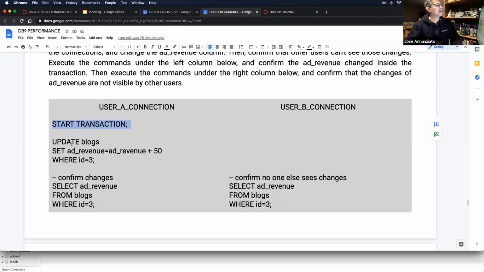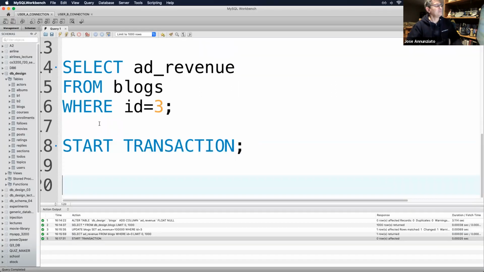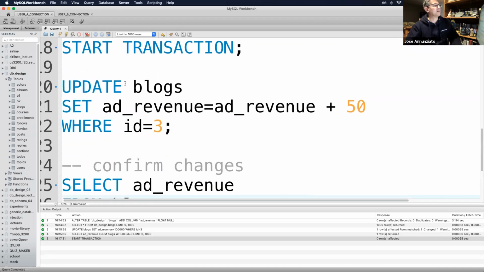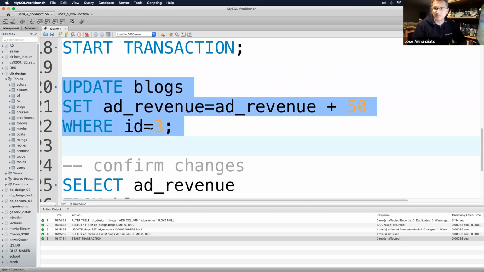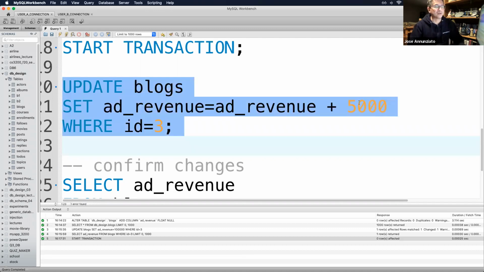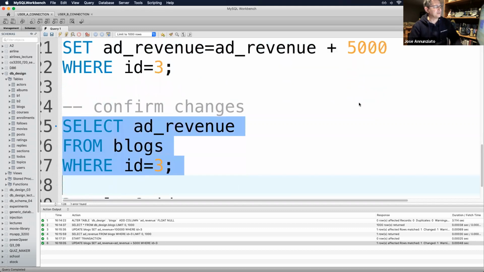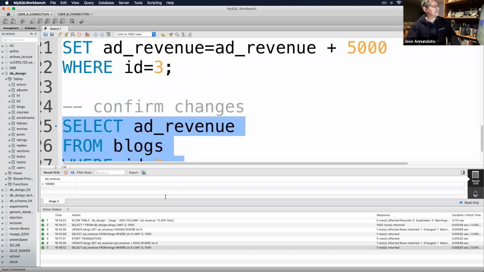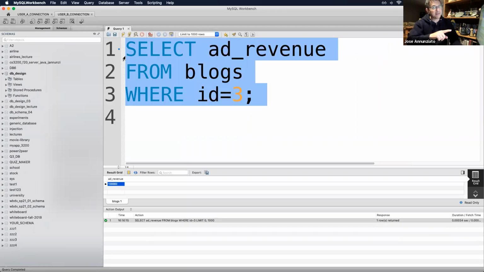So for instance, if I update my revenue to be $50 more, a new ad ran, and I just made $50 over the day or so. Maybe let's make it a little more interesting. Let's say 5,000. Okay, so let's run that. I can see the change went through. Let me remove the result. So I'm going to run that, and indeed I see that I have now $105,000 in revenue.